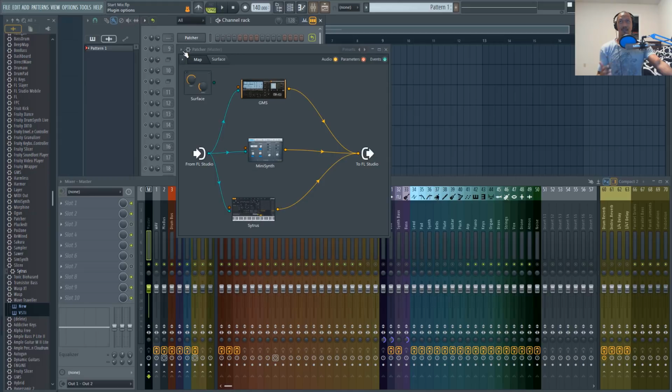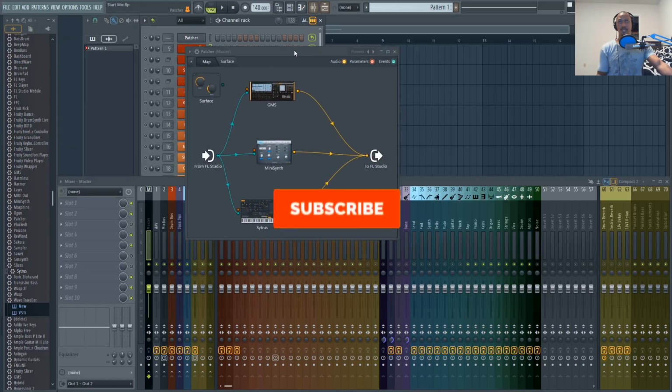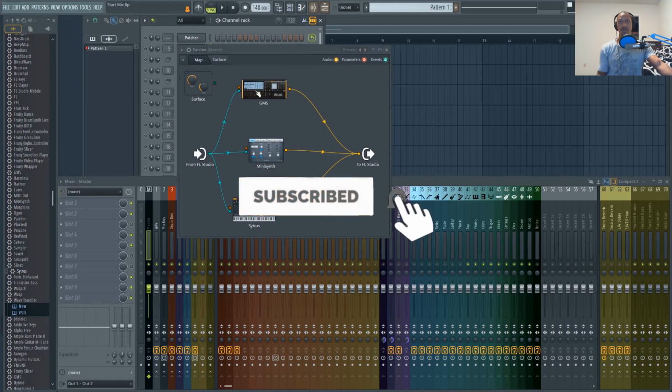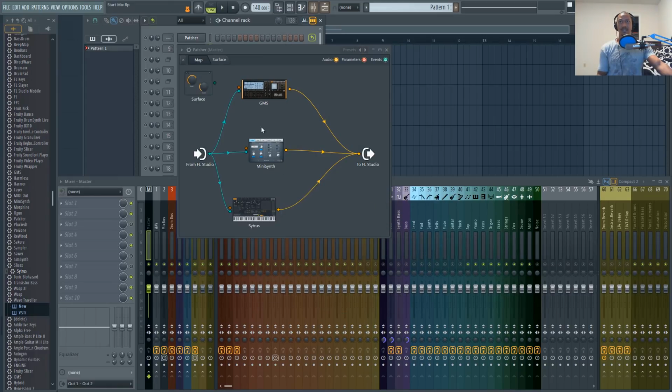Remember, you could save all of these as presets as well. So if you were to just spend one afternoon just making different patches of Patcher and saving those as presets, then you would have all these go-to sounds that no one else has.